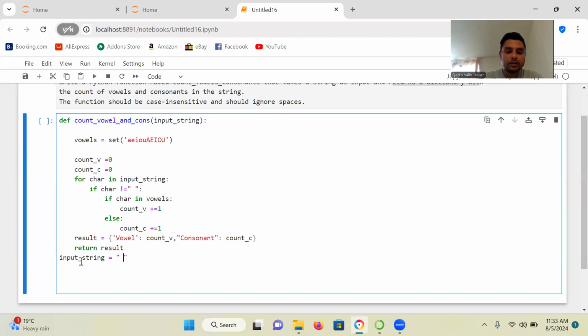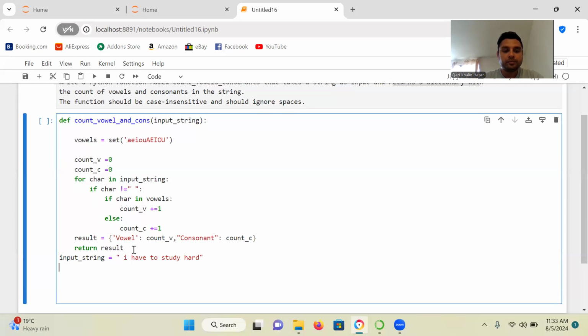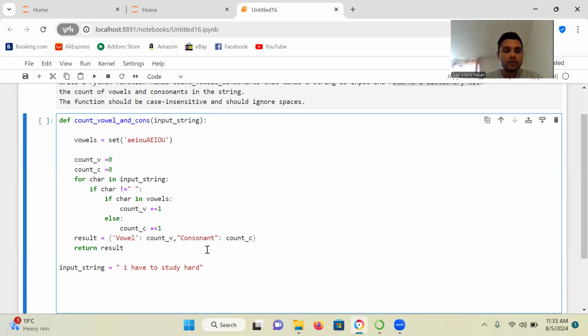So for testing, I just have to study hard. Study hard, okay? Now, this is the function, and so I'm going to call this function here, and then I have to print the function call to this variable here.